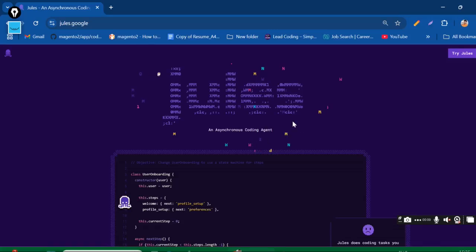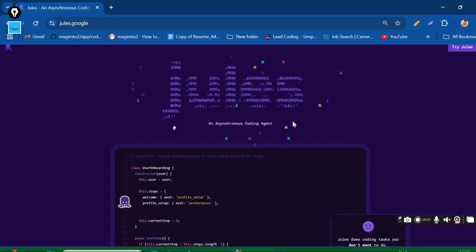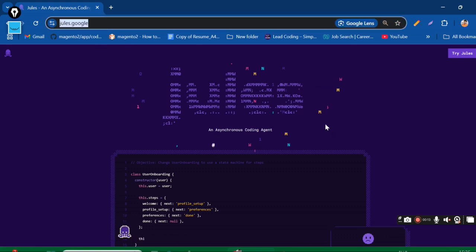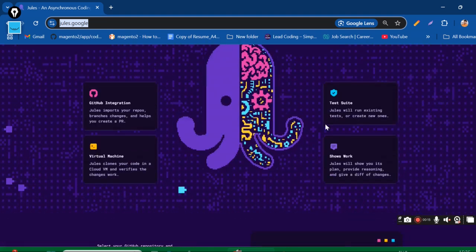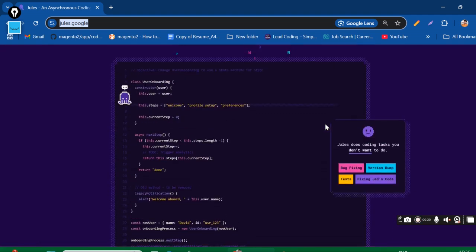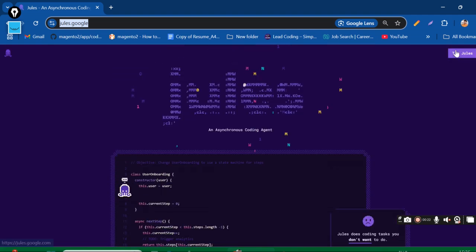Jules. So we have learned about what Jules is and how the workflow works. So now we will try a practical example. We will see the practical example of Jules from Google working. Just go to the website jules.google, and we will see this type of user interface.